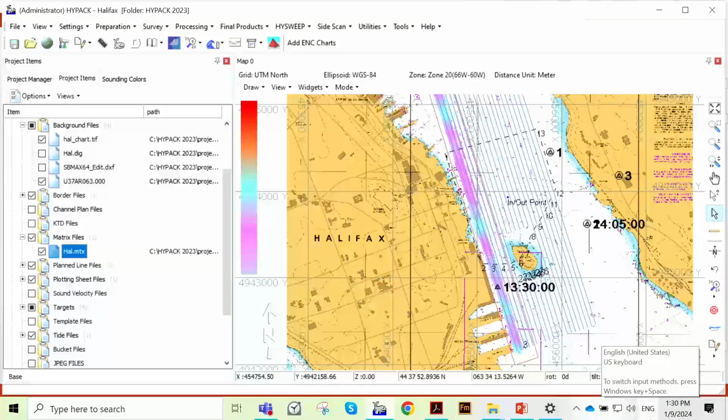So that is color tables, custom color tables. That was for matrix files, and you can also use it for XYZ files as well as bag files.